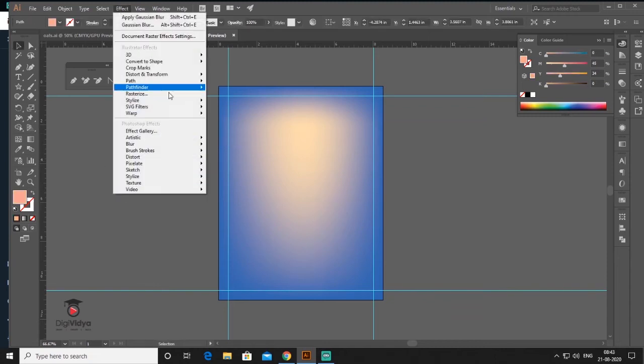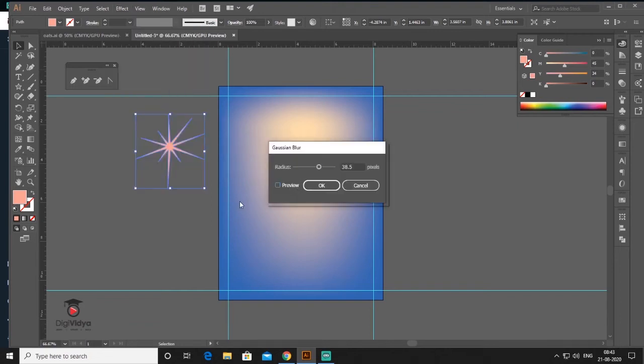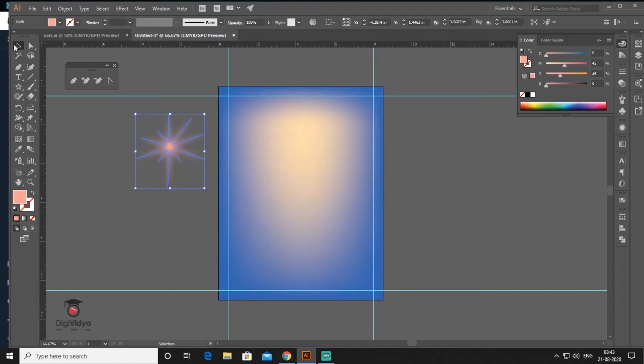and I go to effect. I want to apply blur effect. In blur I use Gaussian blur. So look how easy. I press OK, easy, and then drag this one to here.